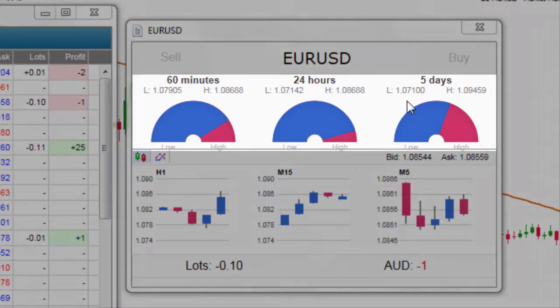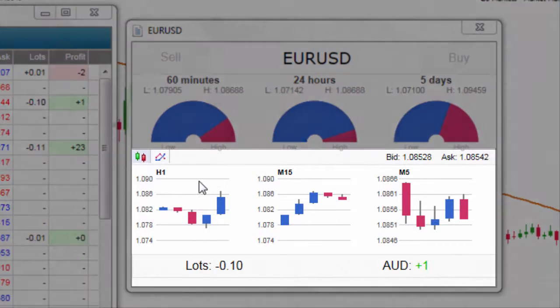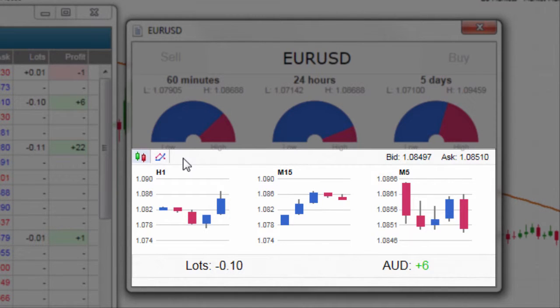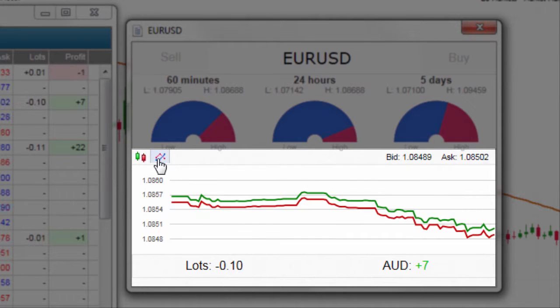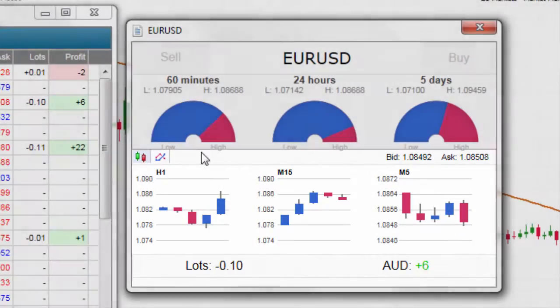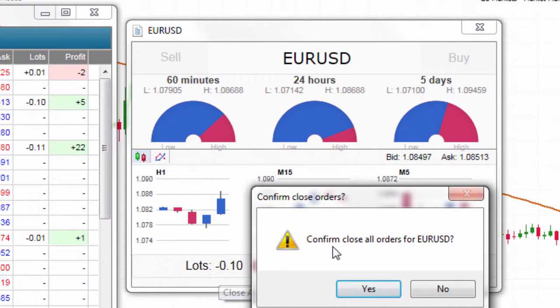You have a number of sentiment charts showing you the percentage of long versus short, the buyers versus the sellers and who's in control. And just below that you have the chart covering three different time frames. You've got a 5-minute chart, a 15-minute chart, and an hourly chart. You could also change these candlestick charts to a bid-ask spread chart if you wanted to. And down the bottom here, we also have the opportunity to close the position if we wanted to on this particular trade. So it's asking us, do we want to confirm to close all orders on the Euro-US dollar? In this case, I'm going to select no.